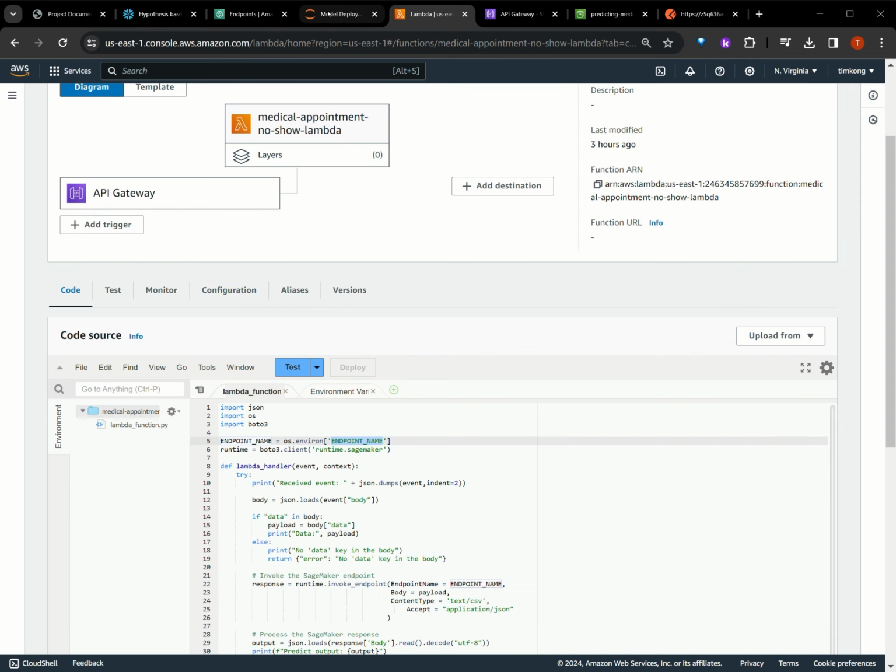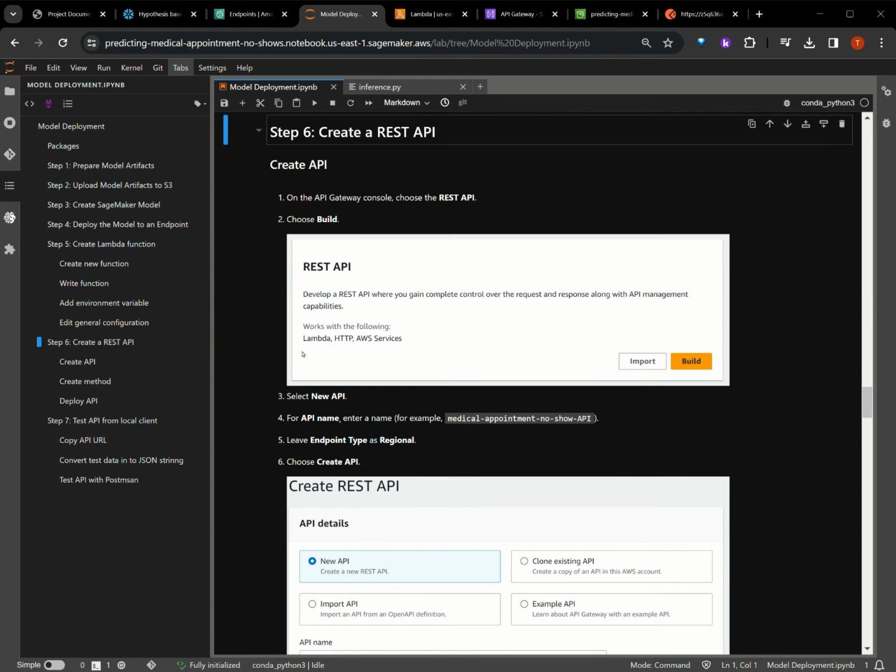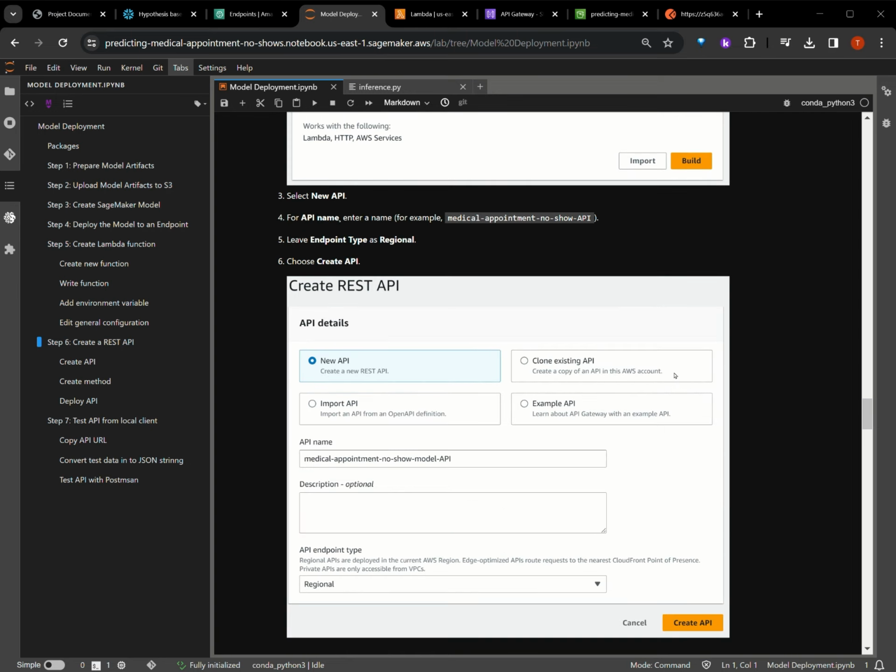To do that, let's move on to step 6. Here we will create an API, which is essentially a REST API. This API acts as the front door of our deployed model and lets external applications interact with it. To do that, we'll go to the API Gateway console and choose REST API. Then we'll choose build, which brings us to a new window.